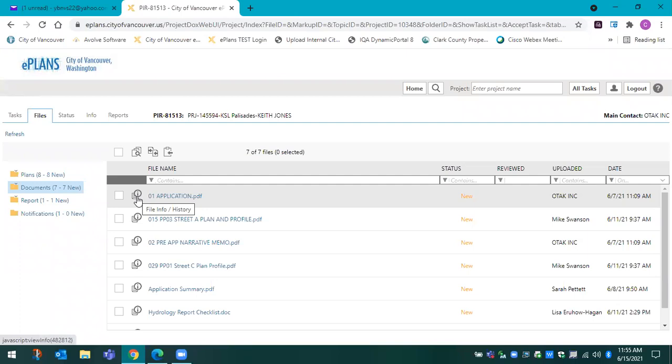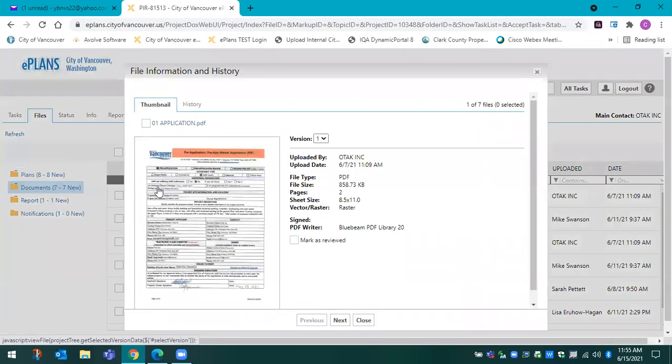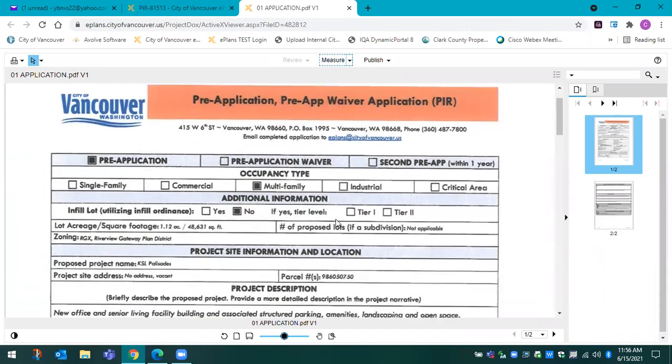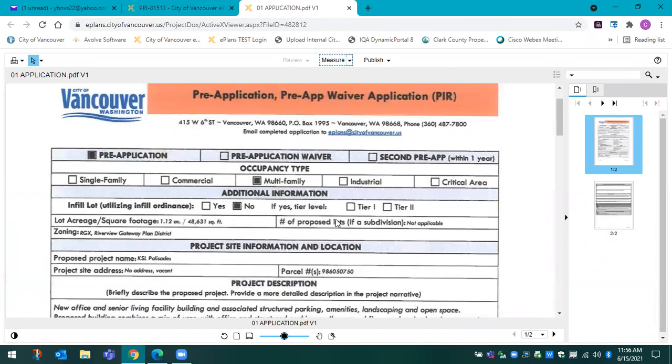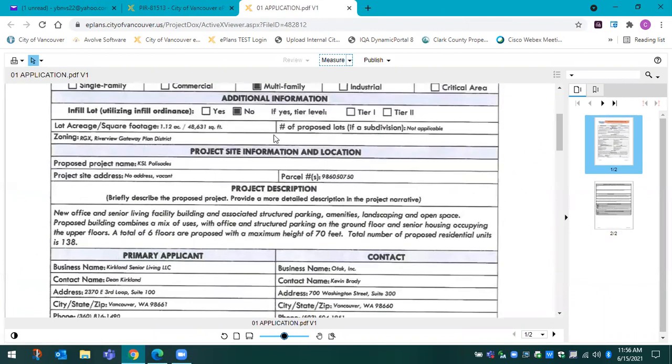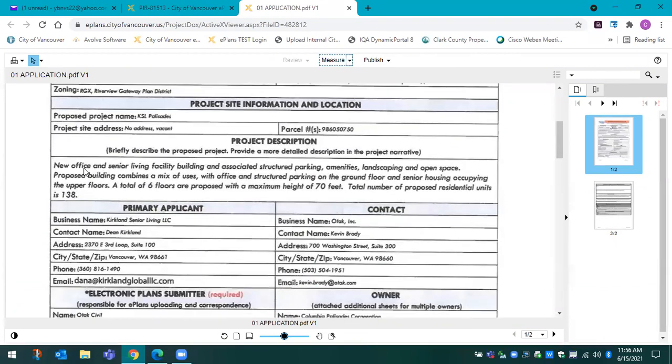You can click on this icon here to view the thumbnail image, or you can click on the name of the file if you want to open it full size screen, which I would recommend, because the application form is a great way as a neighborhood association to see what was submitted to the city of Vancouver. So this is going to tell you the type of occupancy that they're proposing, whether it's multifamily, commercial, industrial. So you have that information here. It's going to give you the address or the parcel number. It's also going to give you a really nice description right here of the project.